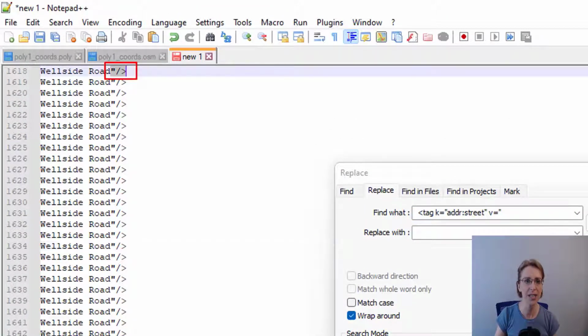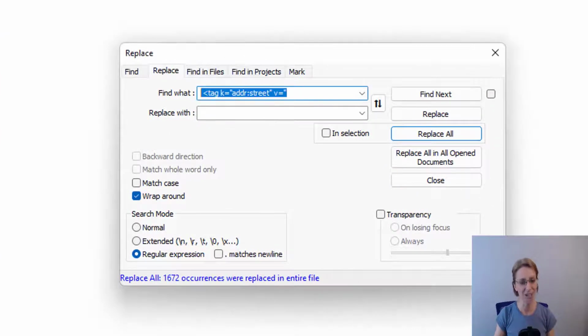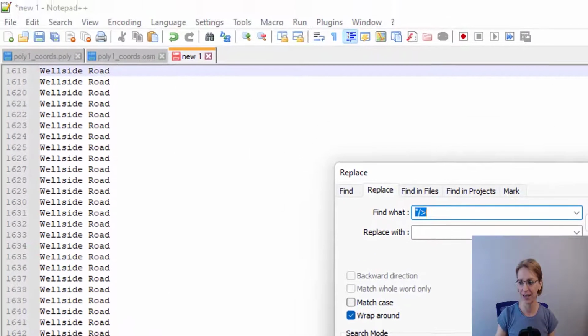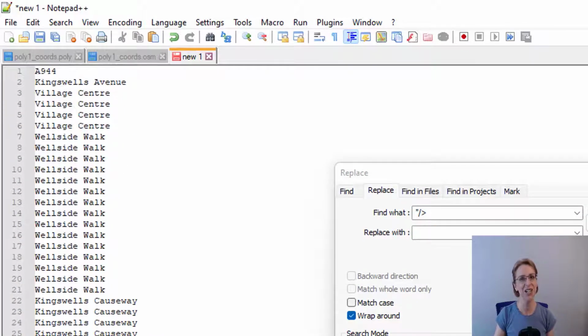I also don't need the section, double quote marks, / and then the angled bracket. So Ctrl C to copy that. Paste that into Find What. Replace with, again, nothing. So I click Replace All. Now if I scroll back up to the top of my file, I should see just the names of the streets.